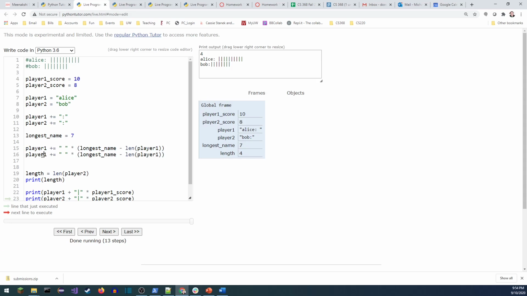We'll do the same thing for Bob. So let me walk through this. Bob is named player 1. Player 1 right now has Bob and a colon. And now I'm just going to add spaces to that. The number of spaces I'm going to add is, in this case, 7 take away the length of Bob's name with the colon. So that's 4. So 7 take away 4 is 3. I'm going to add that many spaces to Bob's name, and that's going to shove all of this stuff over.